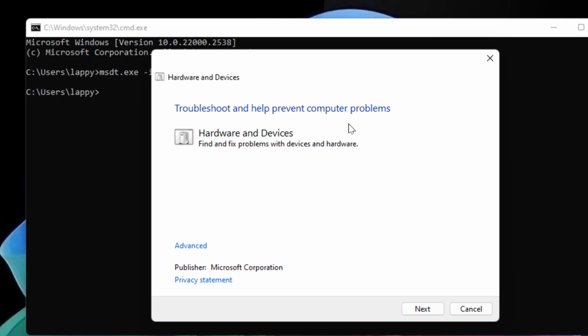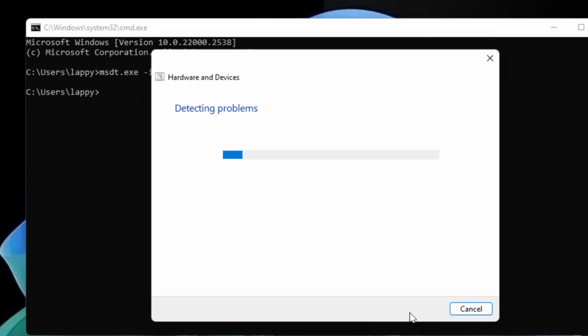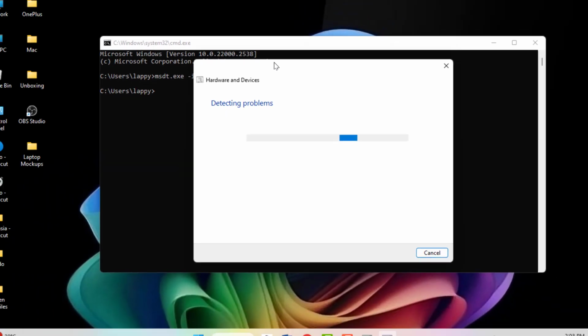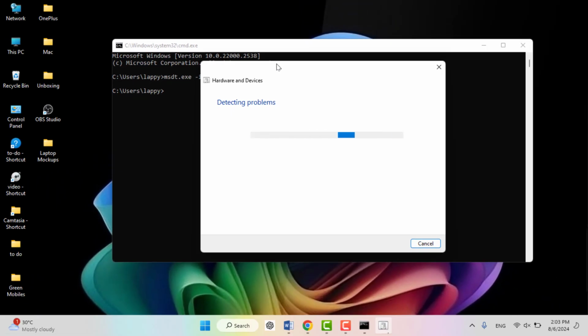Troubleshoot and help prevent computer problems, Hardware and Devices. Click on Next. It will scan hardware and devices, troubleshoot the problem, and you follow the on-screen steps and solutions to fix this problem. It will take some time to scan the problem, so don't close this window. Wait for a few minutes and follow the on-screen instructions.